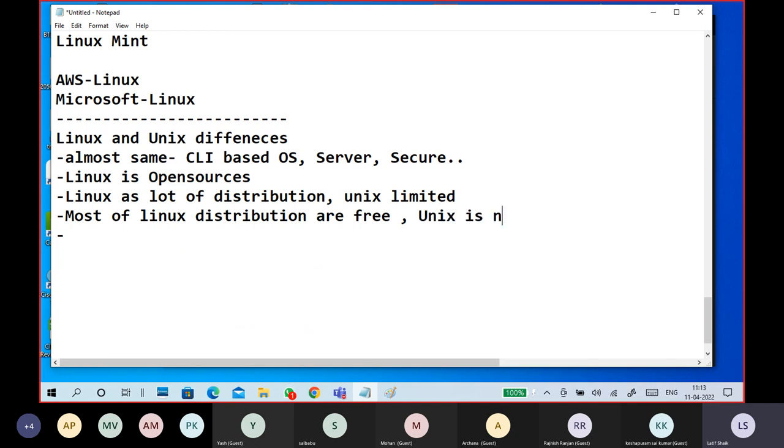Unix is not free. It is not free to fit yourself. So Solaris kind of stuff is not there. Of course, both are powerful operating systems.